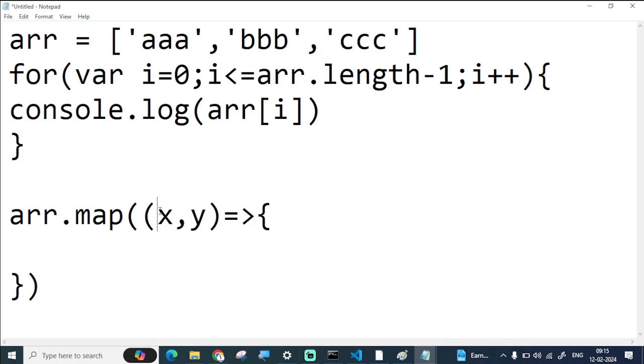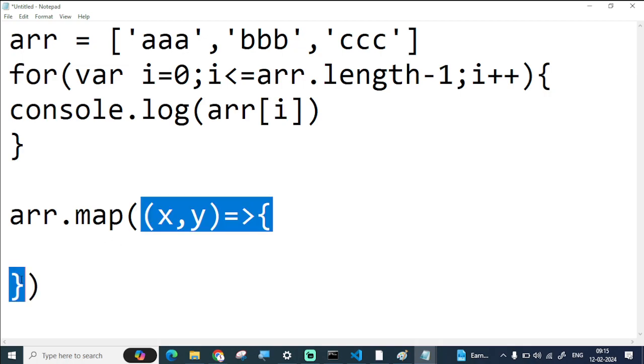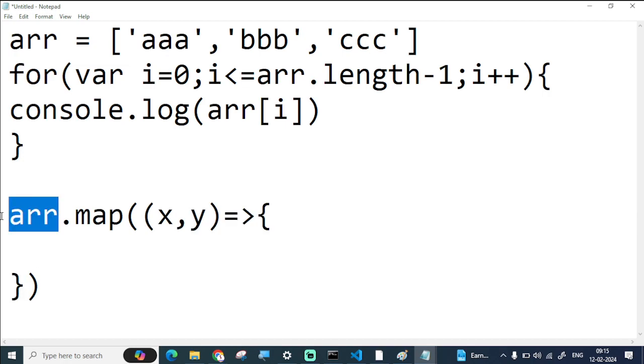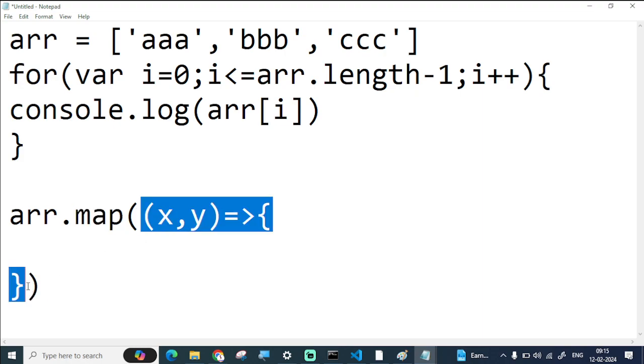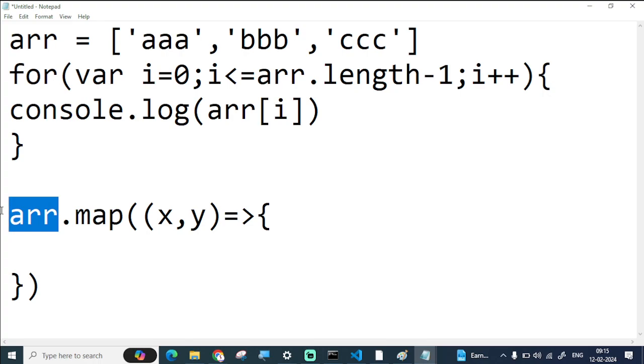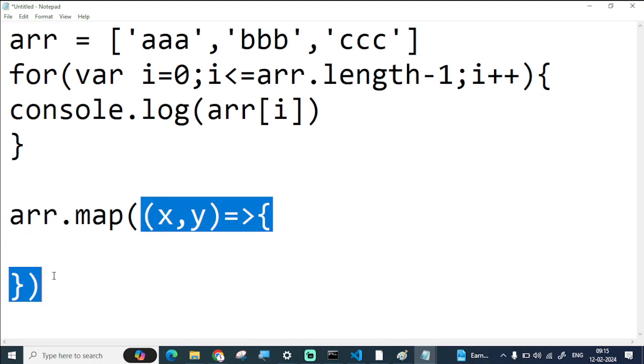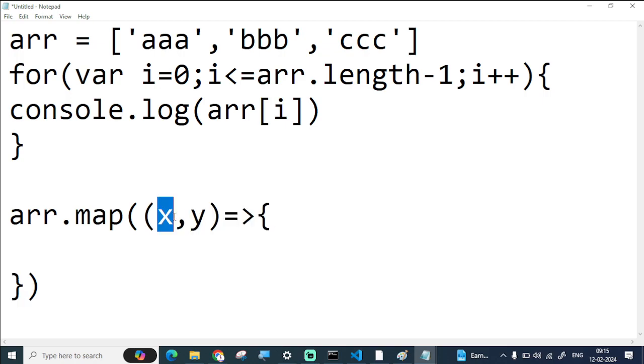In the first iteration, how many times will this function execute? This will execute 3 times, because my array length is 3. So the map method will execute this function 3 times because the array length is 3. When it is executing the first time, what is my x value? A. In the second iteration, it is B. In the third iteration, C.